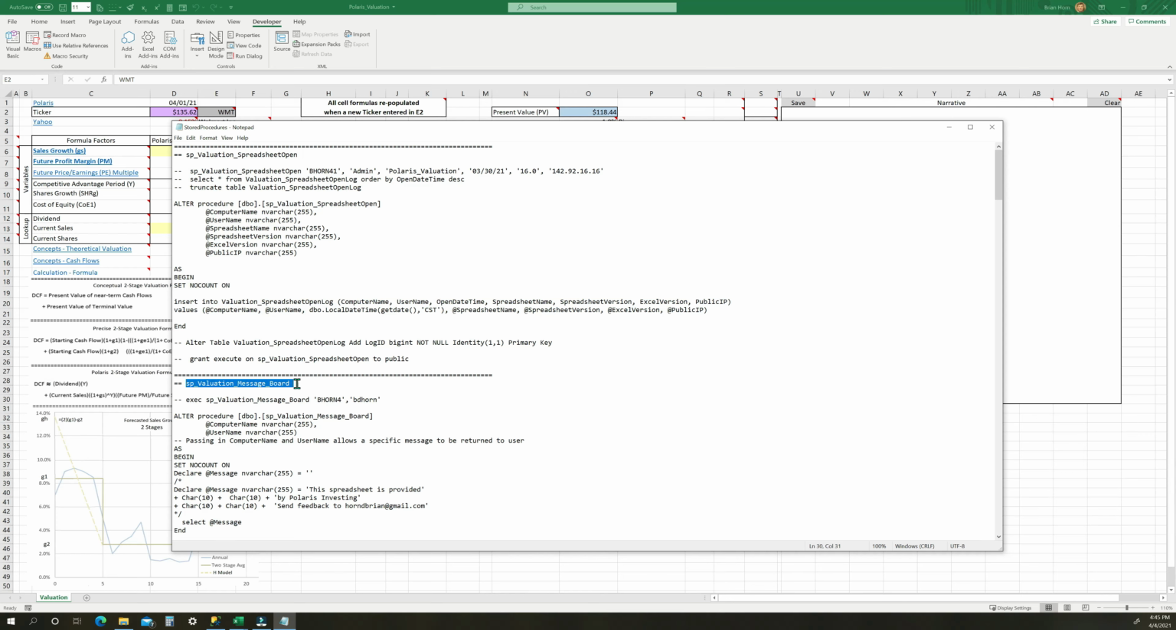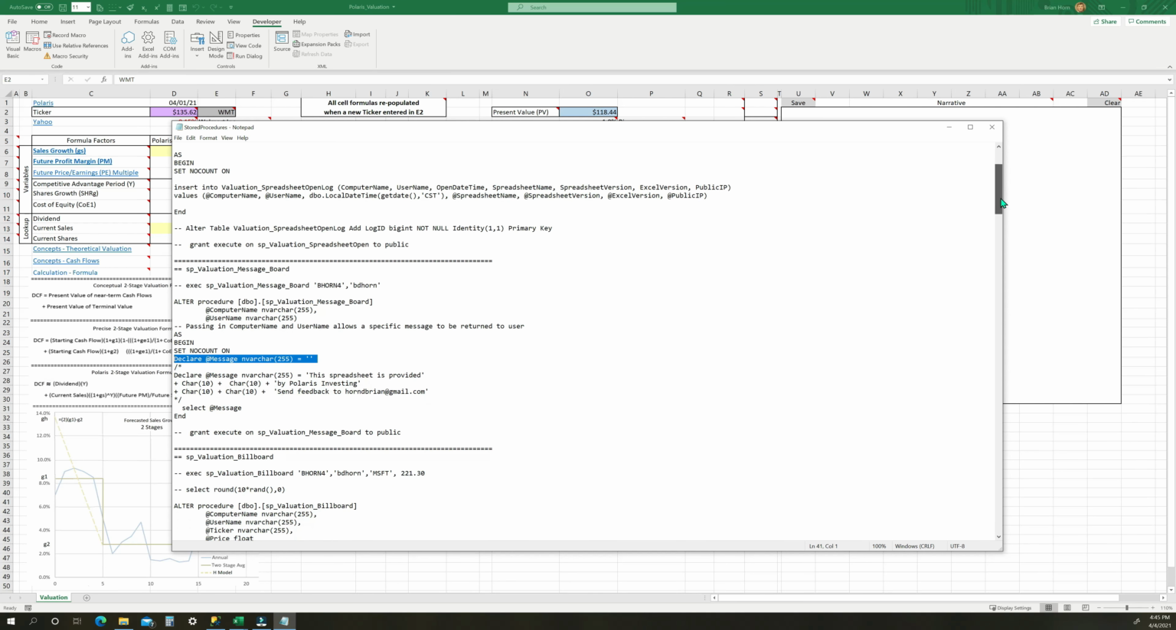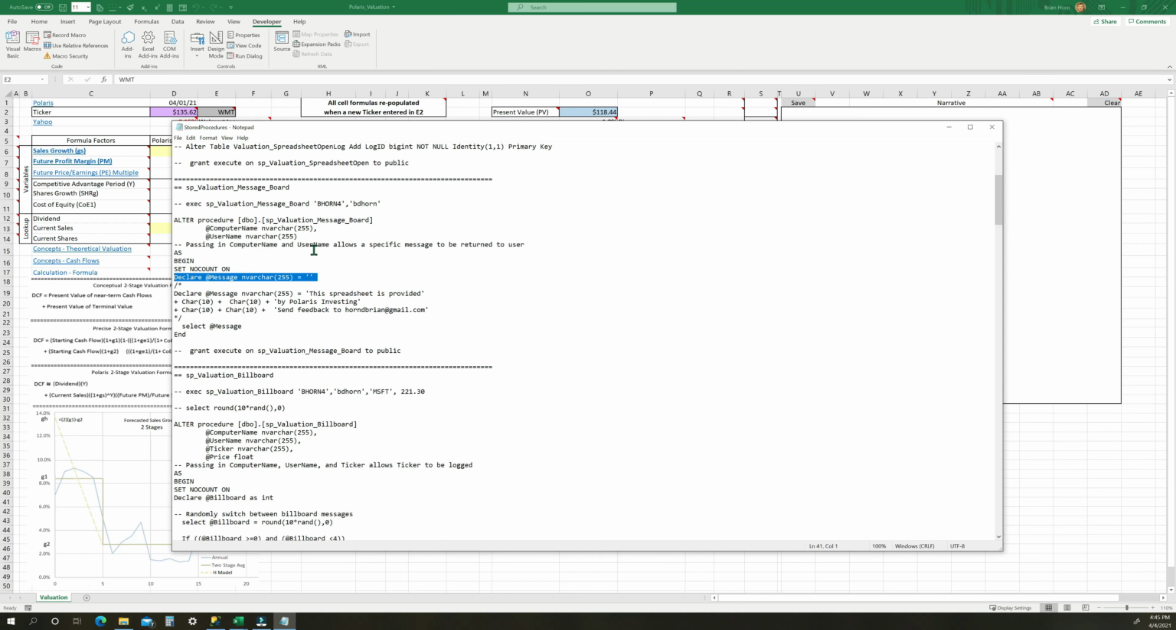So next one is message board. It simply takes the computer name and username. It doesn't currently do anything with it because the message that it's always displaying is just a blank message, and when the spreadsheet sees a blank message, it doesn't bring up a pop-up. It just doesn't display the message. But by having the computer name and the username passed in, we have the flexibility down the road to return a message very specific to that computer and username.